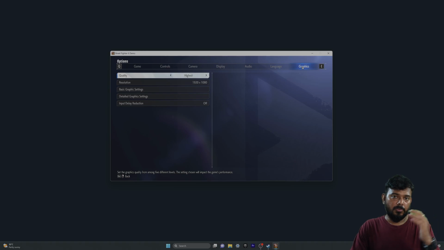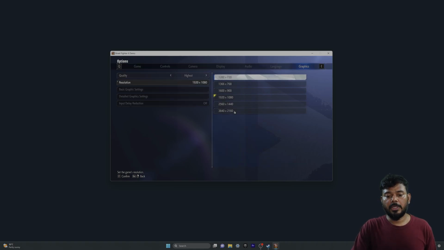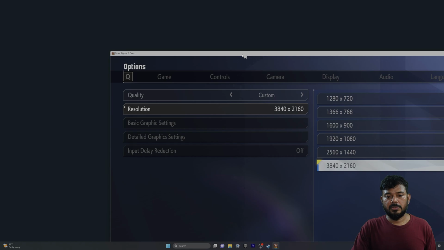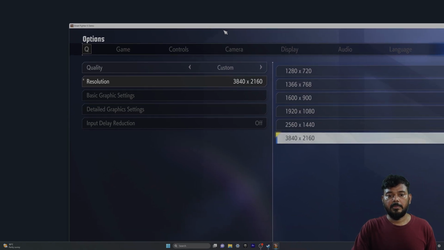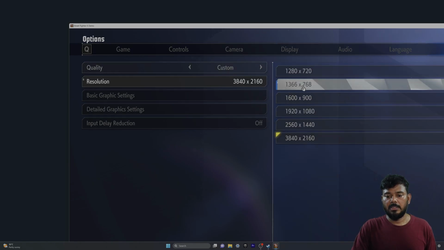My monitor is 4K, but you might be using a 1080 pixel monitor. Here you can change the quality first, and the resolution is set at 1080 pixels. If you want to change this resolution to 4K mode, you can change that. Now it will be in a big screen, but still it is in window mode. For tutorial purposes, I'm going to change this back to 1080 pixels.